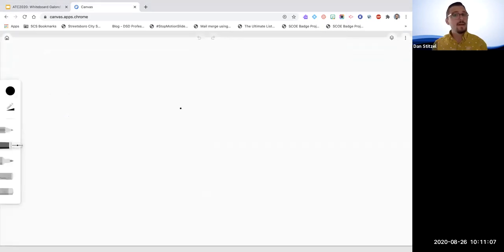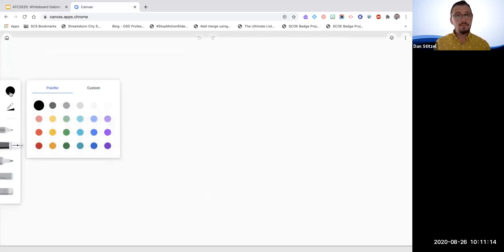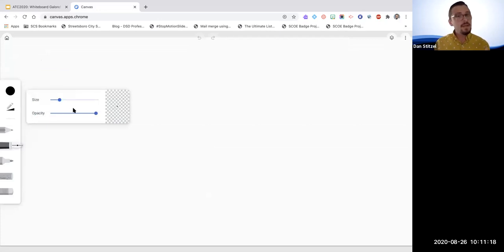And again, it's very simple. You've got a couple options over here. This first option would be your color palette, a very simple color palette. This would be the size and the opacity of that color that you choose. So if you want to make your font a little bigger, you'd go this route. Then you've got pencil, you've got your pen, your marker, chalk, and then you've got your eraser.